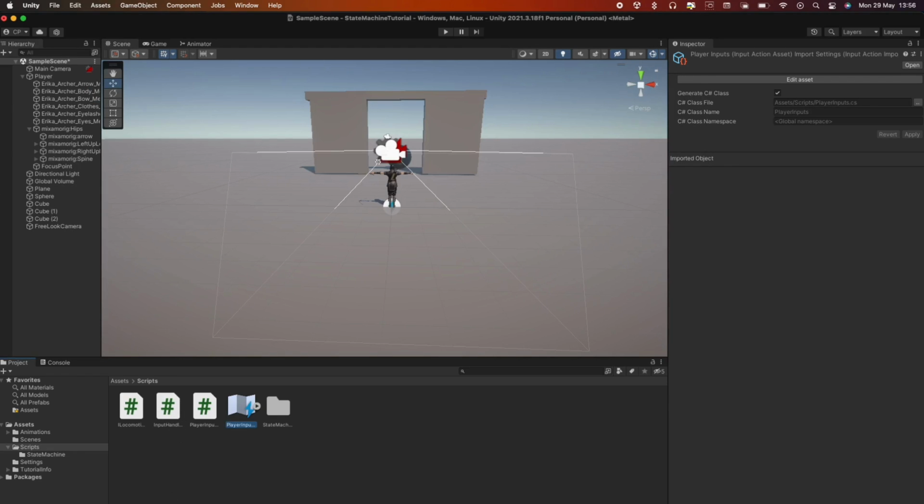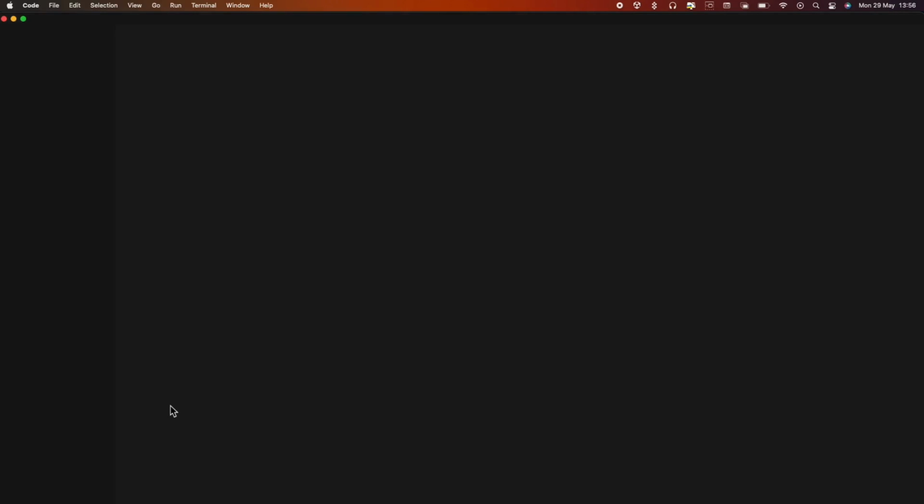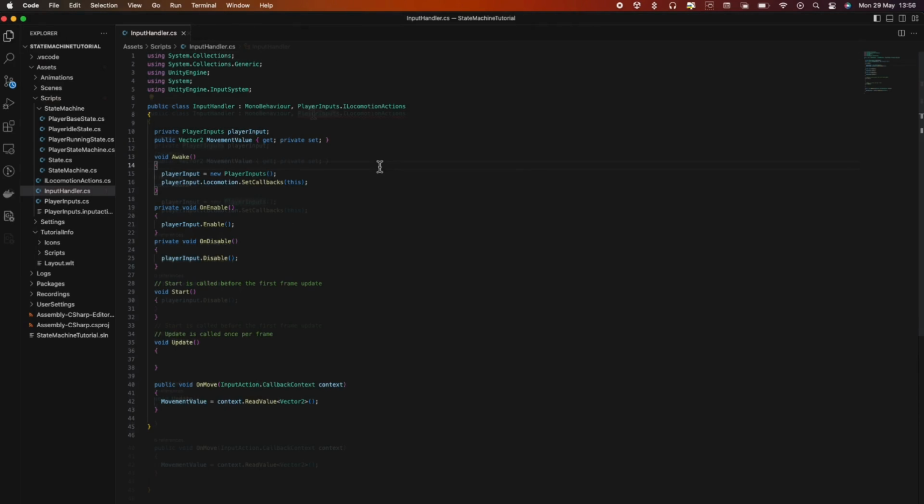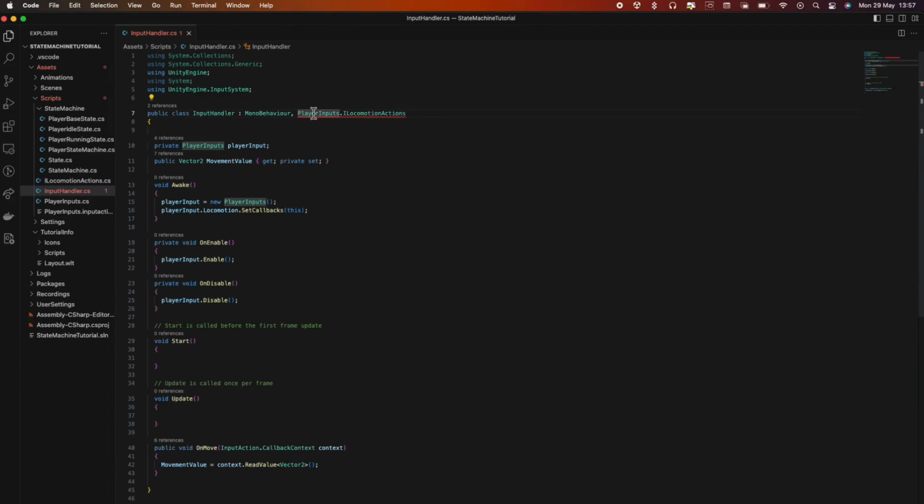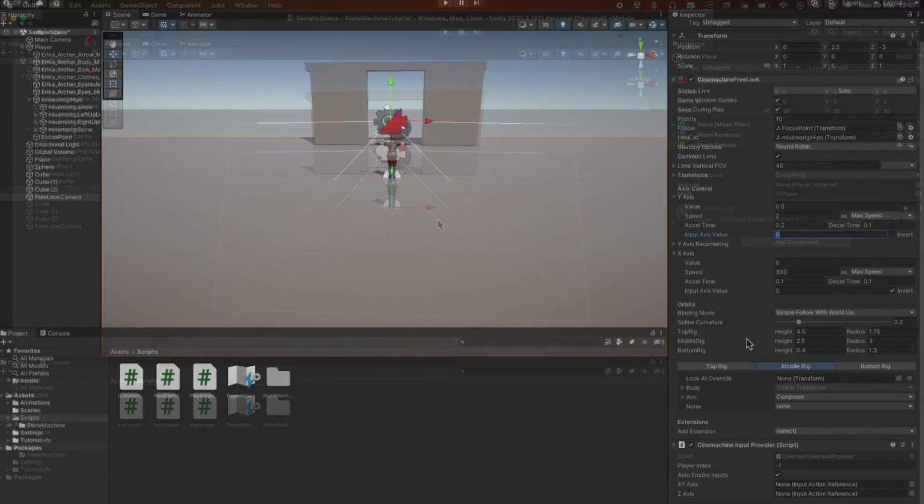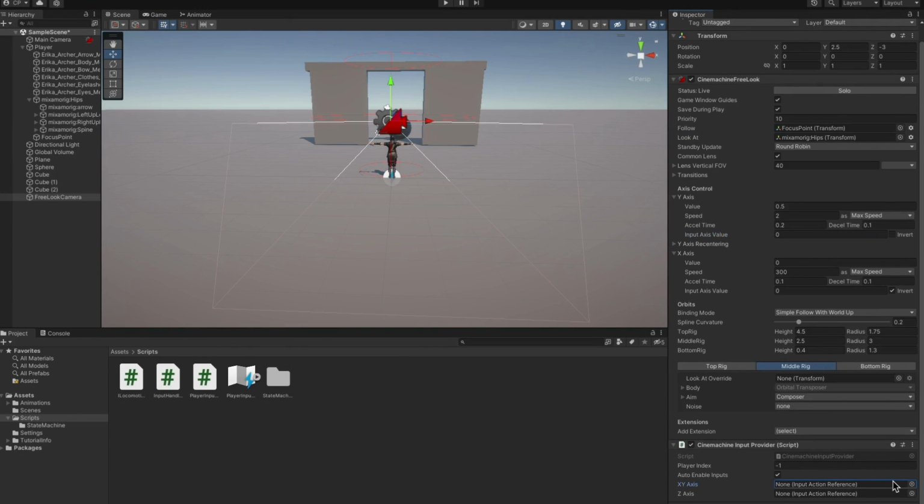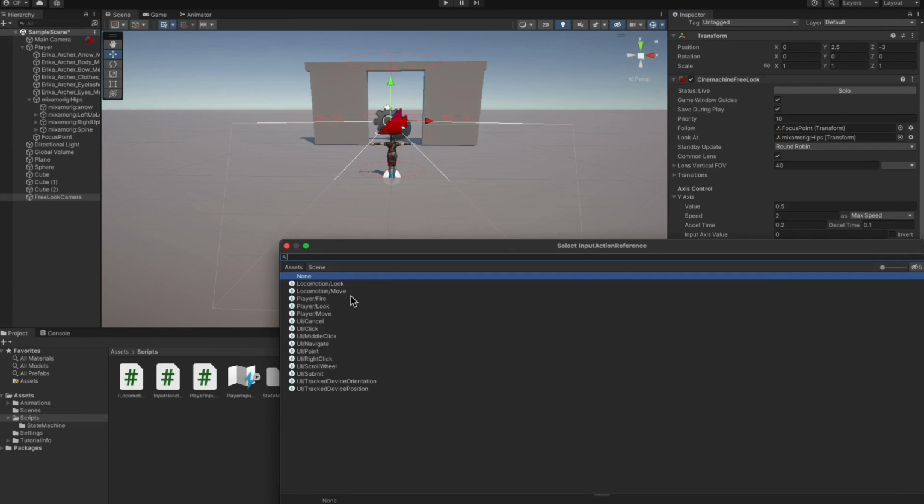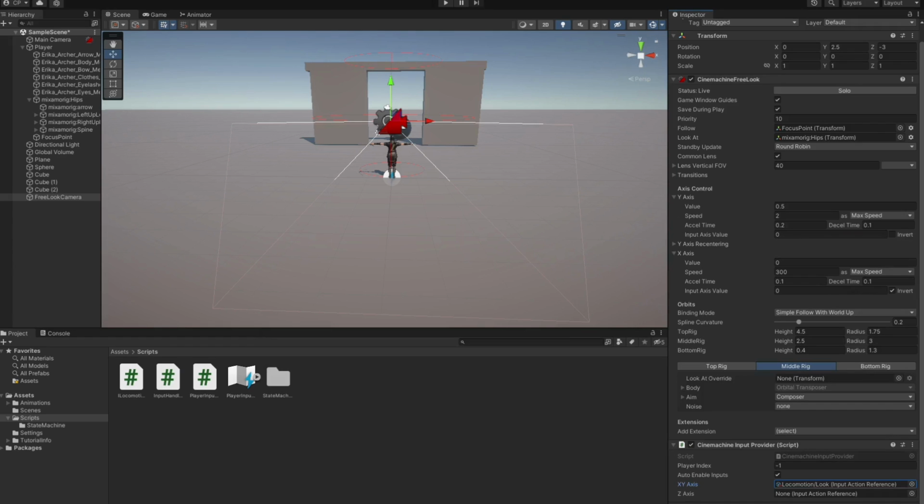Next, you might see more errors popping up. That's because we need to update our input handler script to include the onLook method. So head over into the input handler script, hover over the player inputs class and hit command dot and select implement interface. Now, a new method was added called onLook. Let's remove the throw inside this method and head over back into Unity. Under the Cinemachine input provider component, set the XY axis to our locomotion look input action reference.